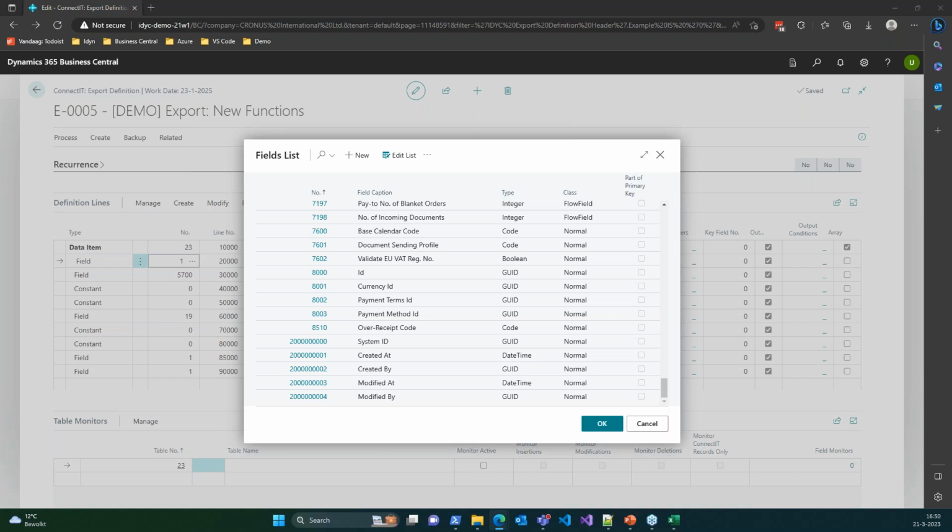And this goes both ways, both for import and export, of course. As long as the fields are not protected, because there is, of course, also a way to protect your tables and fields from editing outside of your own extension, then it should also be allowed to be processed through ConnectIT.